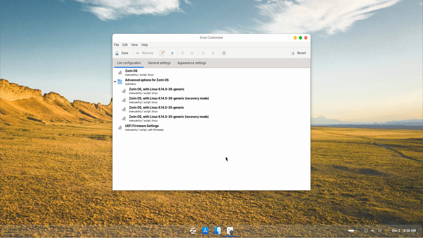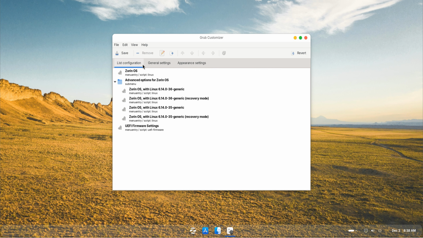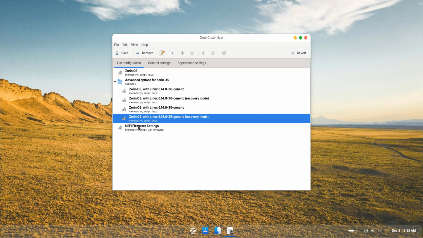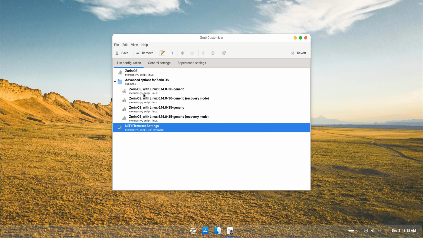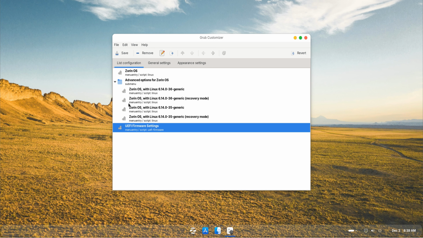Once the interface appears, explore the main screen. The list you see at the top is your full set of boot entries. These are the items your system displays when it starts. If you have multiple kernels, recovery options, or other operating systems installed, they'll all show up here. Grub Customizer allows you to reorder these entries, hide the ones you don't need, or move your preferred entry to the top.